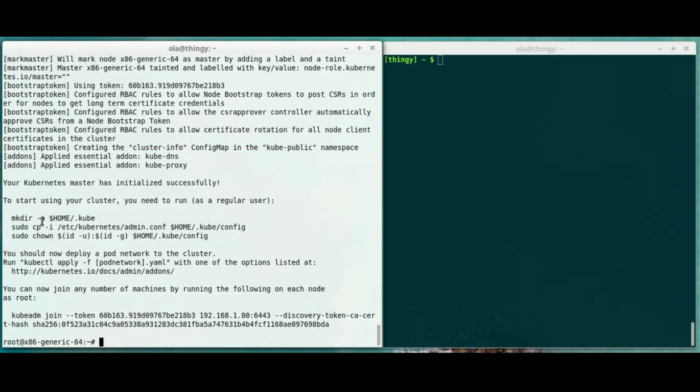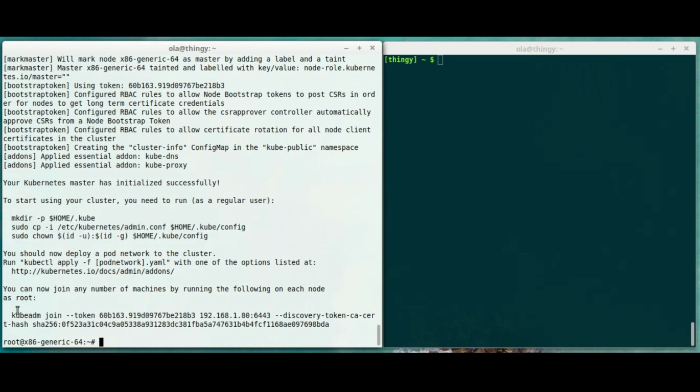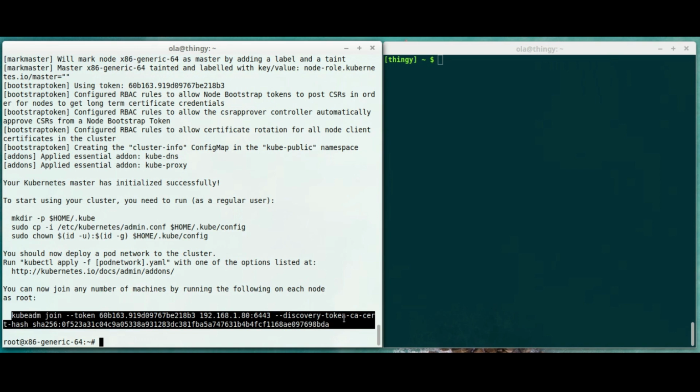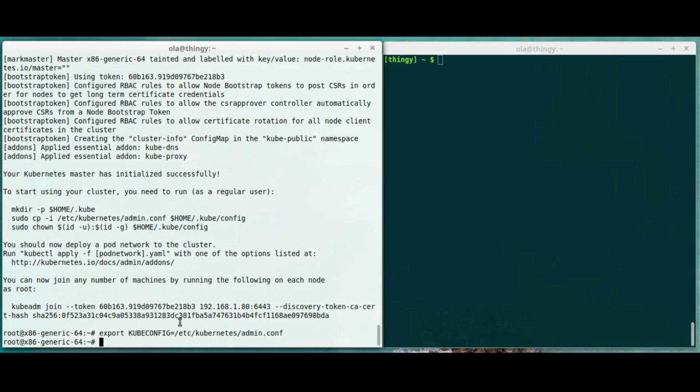Here it tells us what we need to do to get started before we start using our cluster, and then it tells us how to join other nodes to this cluster. We won't do any of these today. Since we're root users, we can just export the kubeconfig variable to point out this configuration file instead of doing this big part up here. So that's what we're going to do, and we're not joining any slave node today.